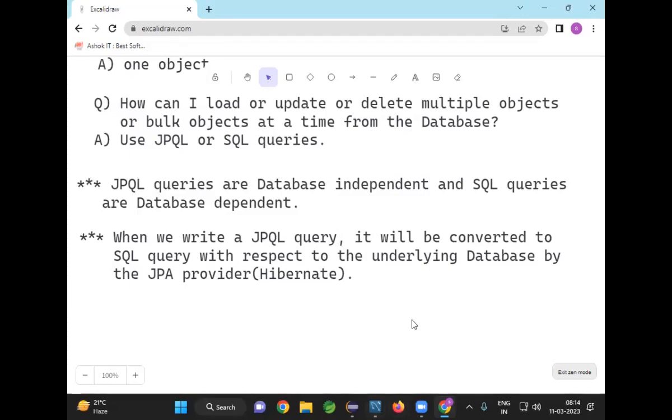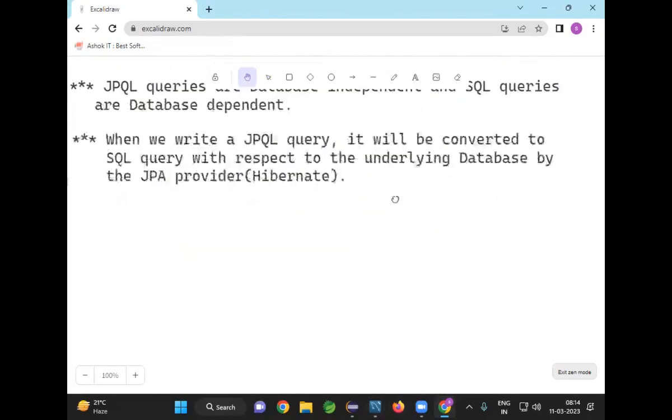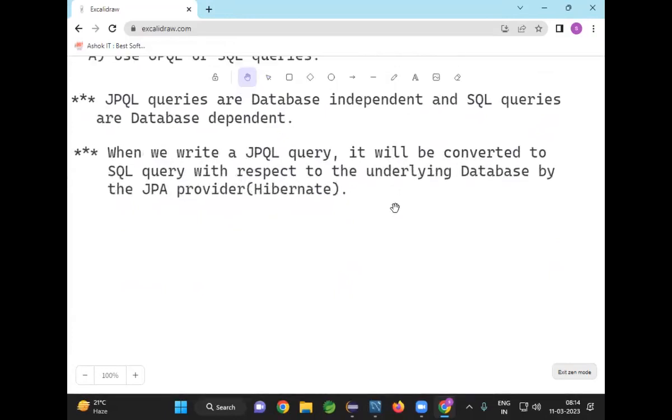Everybody catch these points. These points are important. You have to catch them. So when we write a JPQL query, it will be converted to which query, guys? SQL query with respect to the underlying database by the JPA provider. Who is our JPA provider here? Hibernate is our JPA provider. Are you getting my point? Yes. Next.